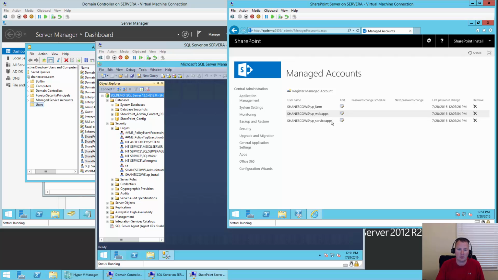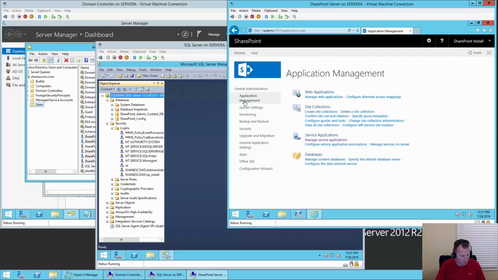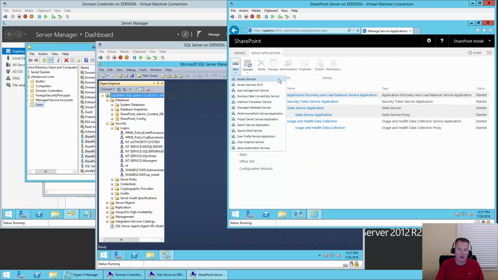All right, so now we're going to go back over to Application Management, and we're going to click on Create Service or Manage Service Applications again. And now we're going to hit the drop down. And so now you see a lot of different service applications here. Now we're not going to do all of them.